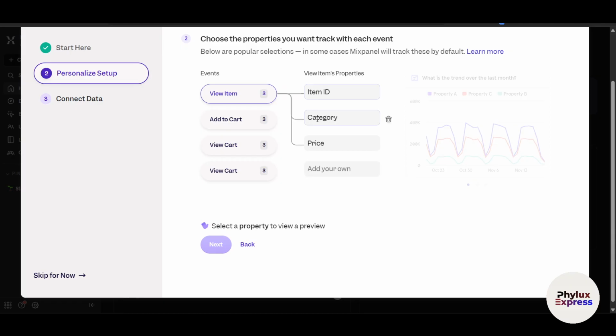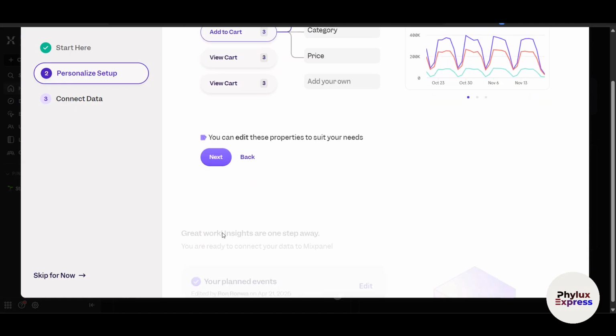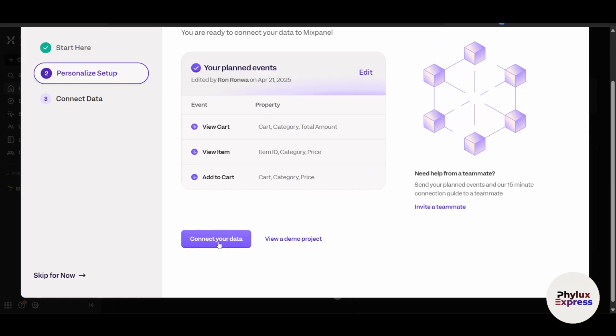So once you have chosen it, let's say view cart, inside the view cart it is going to track, obviously, from my website the item ID and the category, and if I go to add to cart, it is going to show a lot. Now I can write sub niche here, and let's say inside the add to cart, I want to track the cart here. Now click on next. Now your planned events, and just click on connect view data.